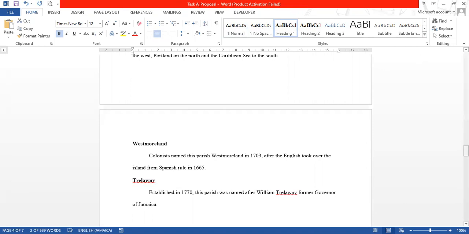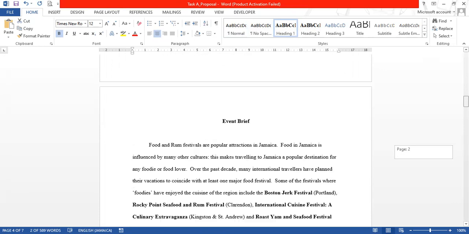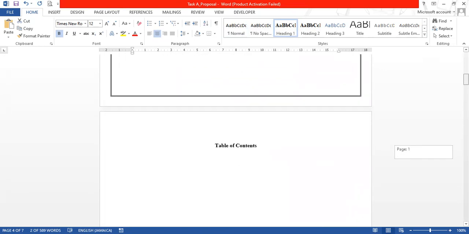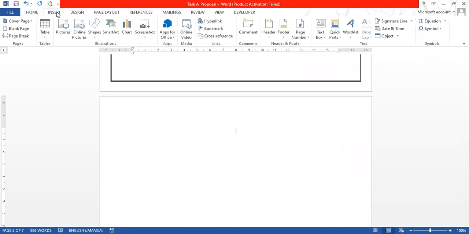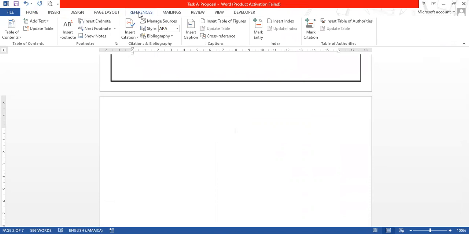All right. So now that we have sorted out the formatting for each of our headings, we're going to go to the page where I have table of contents. Now I'm going to remove this. You don't have to, but you'll see what I mean in a short while. Take out the words table of contents. And I'm going to go to references. That's the references tab. And I'm going to select table of contents from the table of contents group.